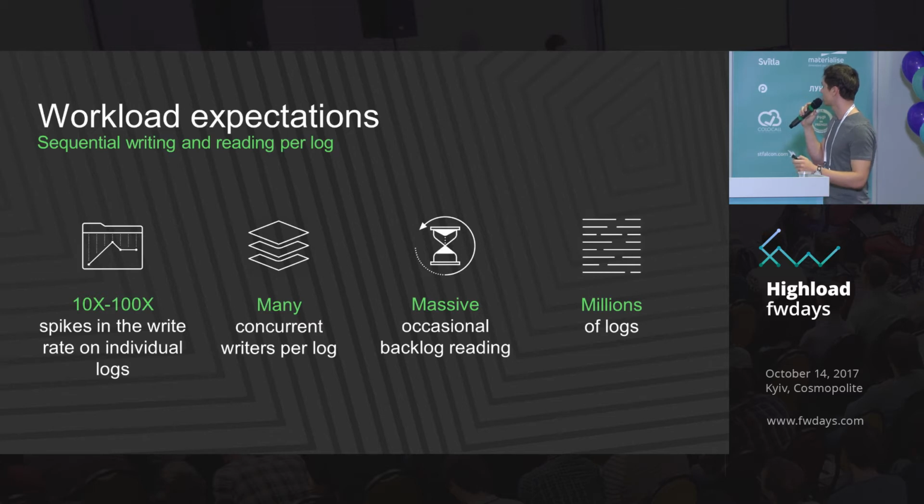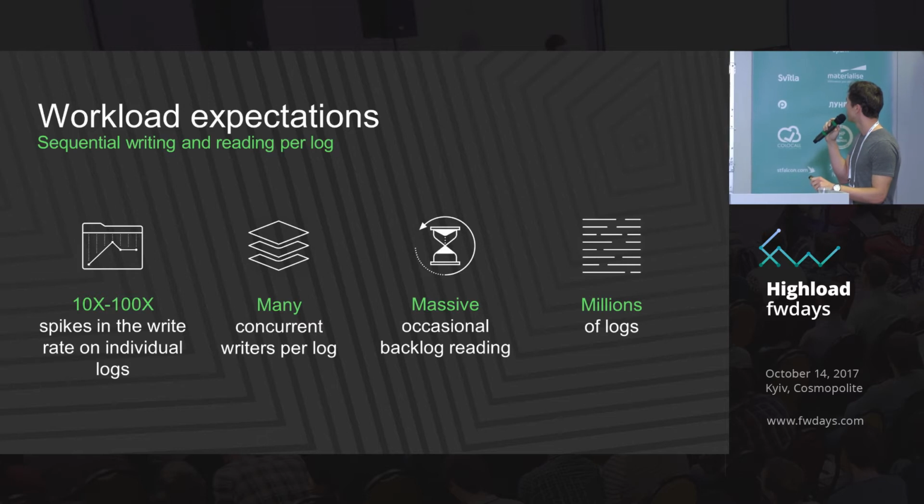And of course, there are millions of logs. So in practice, we have thousands or hundreds of thousands of logs, but we can support up to 1 million logs. I want to mention that supporting 1 billion logs is a different problem, and we're not trying to achieve it here.